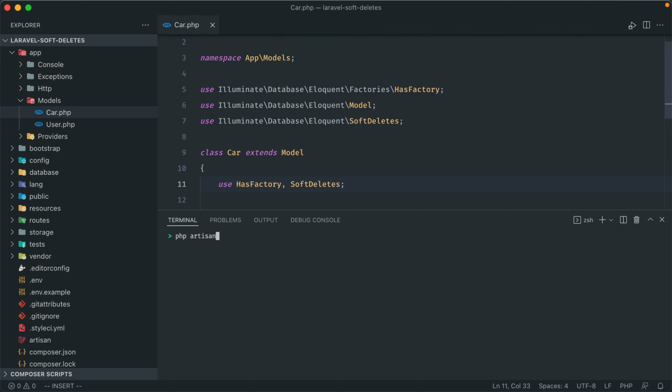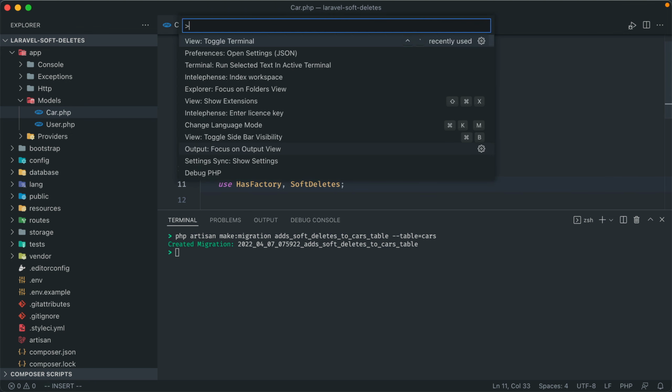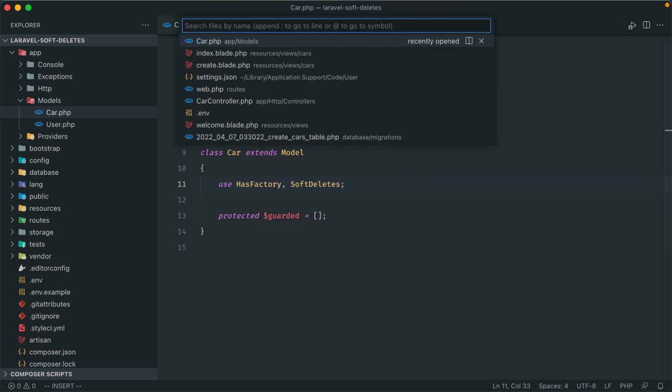So php artisan make:migration. And we'll just call this adds_soft_deletes_to_cars_table. And we'll pass in the table just to make sure that it's the right one. So let's go ahead and exit the terminal and open up that migration.